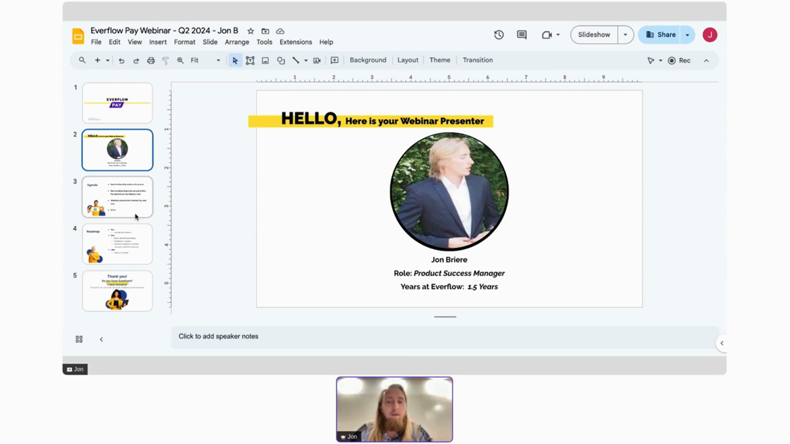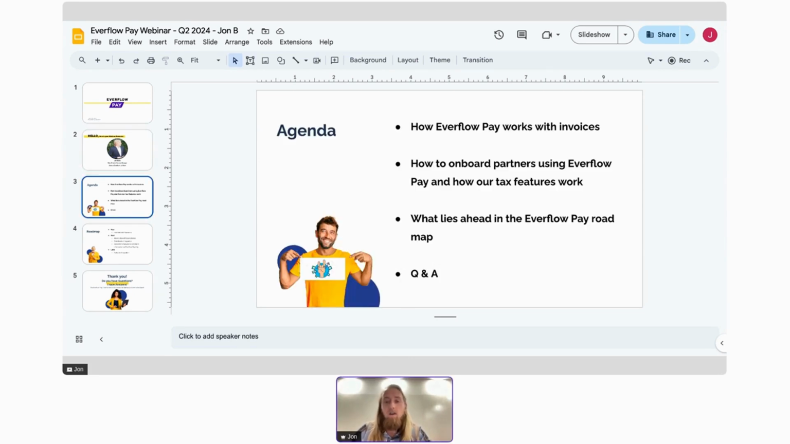So today, the agenda for the day: I'll go through how Everflow Pay works with invoices. Some of you might not be familiar with the default invoices inside Everflow, so we'll talk about that and the normal settings. We'll also talk about how to onboard partners using EFPay and how our tag feature works. There are two ways you can go about this for the new partners that you sign up, to make sure that these guys are on EFPay, but there's also a way to switch the existing ones to EFPay if you would like to do so. We'll obviously do a Q&A at the end, and we'll also discuss briefly the roadmap and what lies ahead.